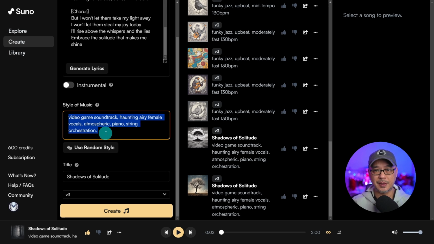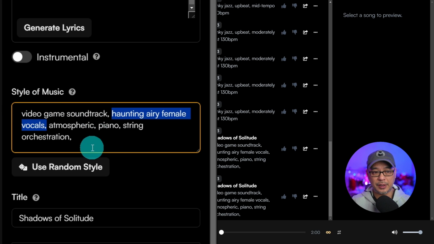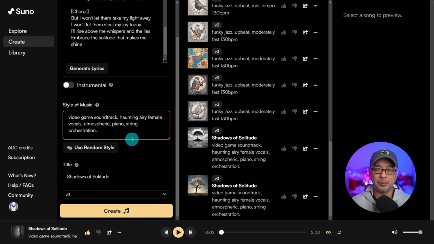But you can use this to your advantage, and this is where you would prompt not only the style but the feel. So in this case, I put video game soundtrack, haunting, airy female vocals. You can put in male or female vocals. And then I put some supporting words like atmospheric, piano, string orchestration. But you don't want to cram this with too much details. Be as specific as possible, but keep it simple.